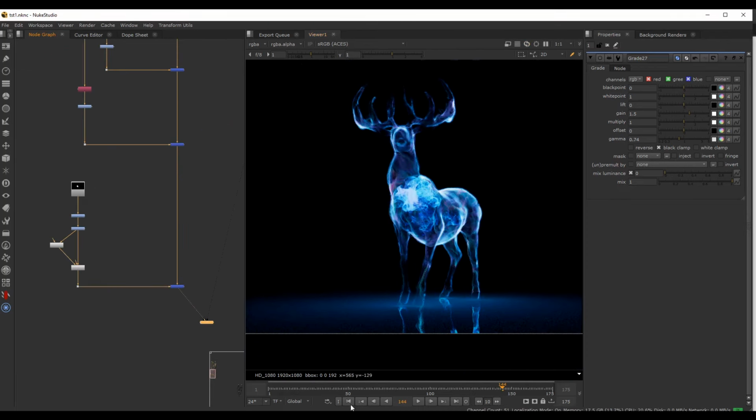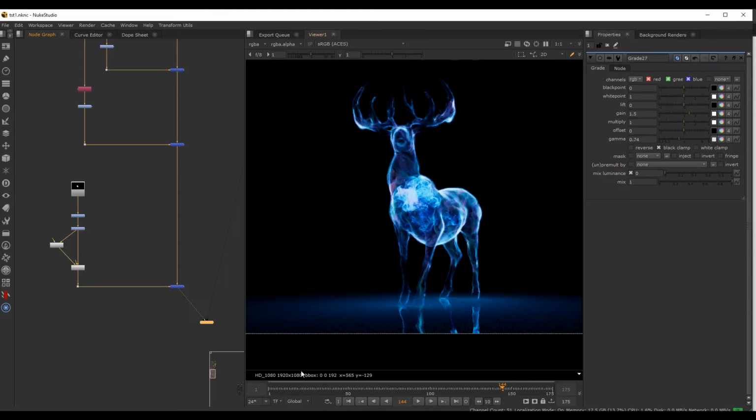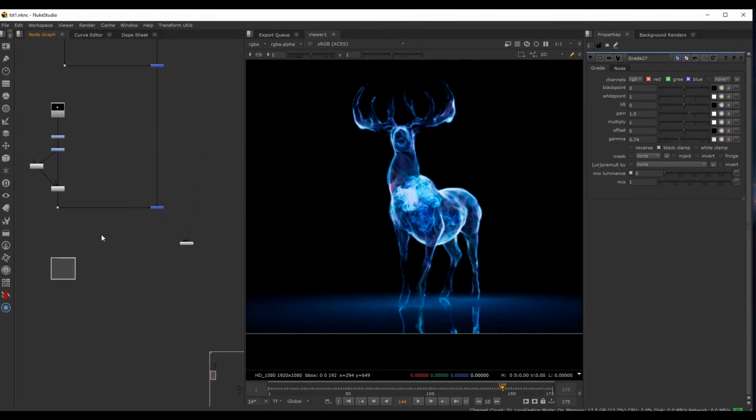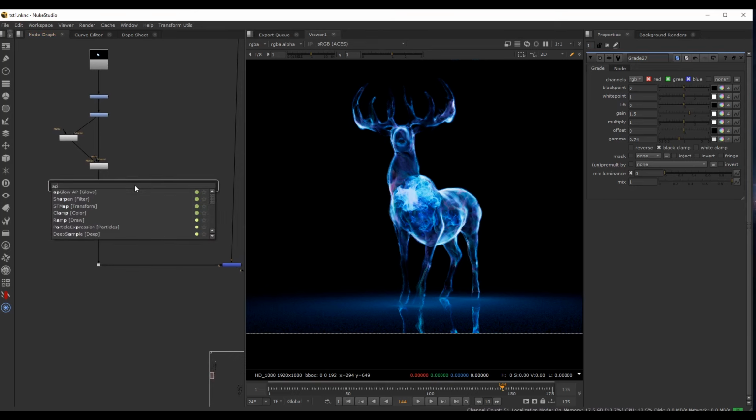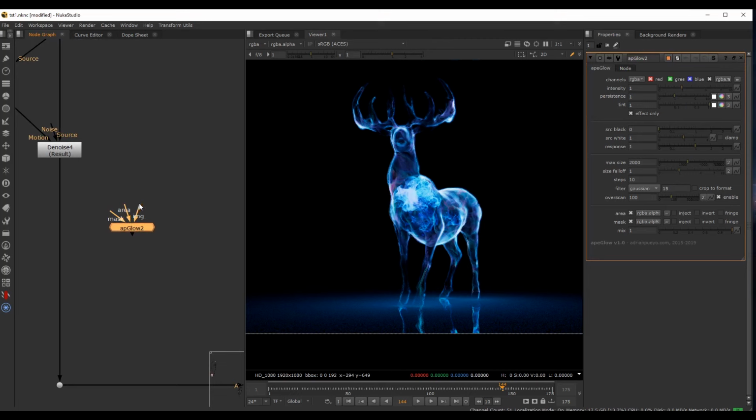So for the glow effects, we will be using AP Glow that you can find on Nukepedia, and I will provide this link in the links file, so you can go ahead and download this. And this is my favorite glow effects in Nuke. So let's go back inside of Nuke and let's make some room here maybe. And I will drop down an AP Glow, and I will make this point to our denoised result.